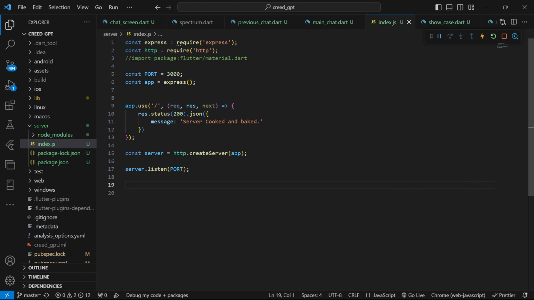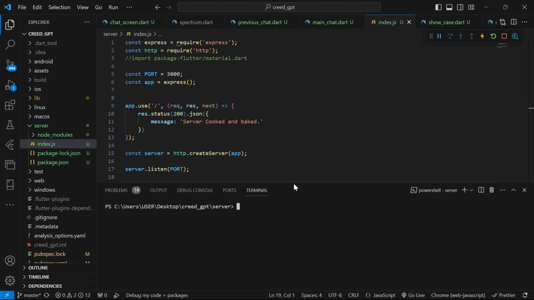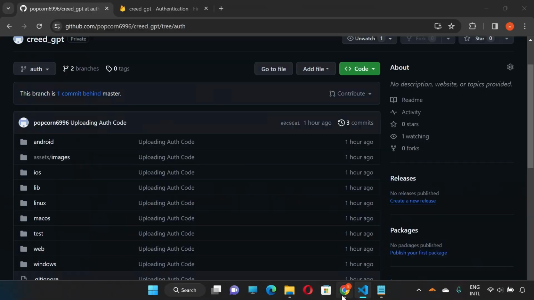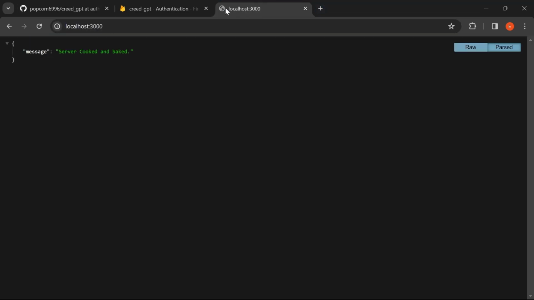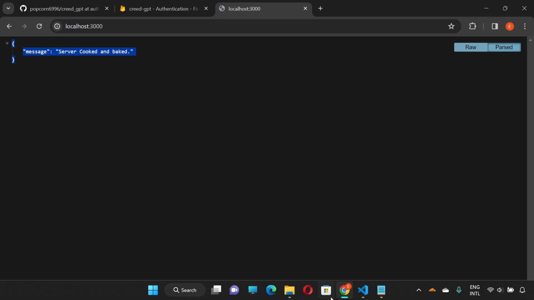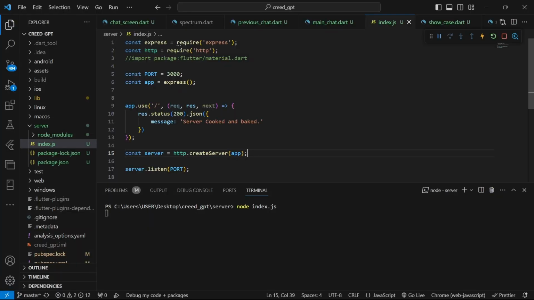Okay, so let's run our server with the command node index.js. Okay, we don't get any errors, so let's go to our browser. And then in here, we say localhost 3000. And there we go. We see our server started, where we get a message, server cooked and baked, which means that now our server is running live, which means that every code we wrote here is looking great.